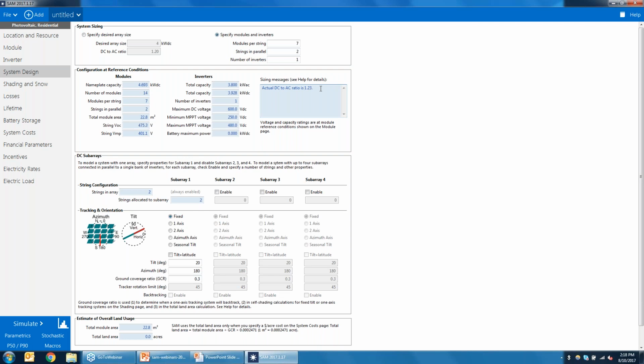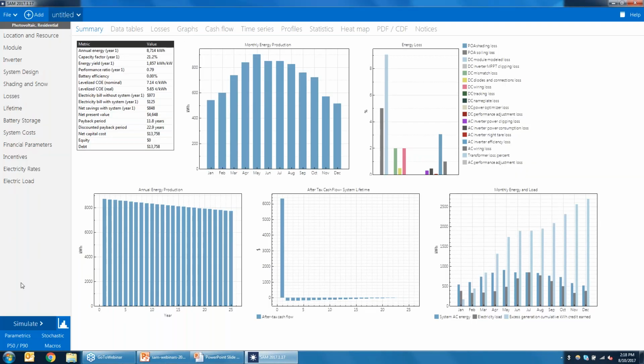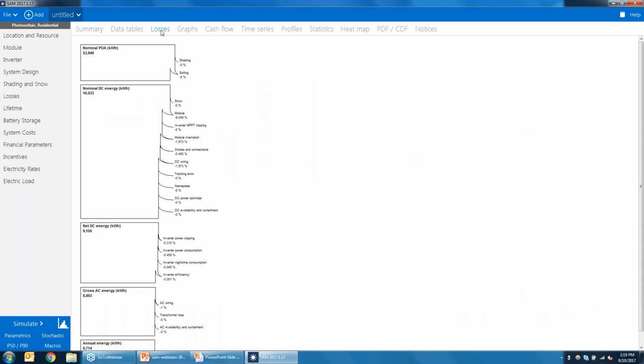So remembering that all of this was using rated values at standard test conditions, the next thing that you should do once you've sort of honed in on a system design size would be to run a simulation and take a look at how your system size is working. So one of the places that I'm going to show you for some of the most relevant information talking about system size is on this losses tree.